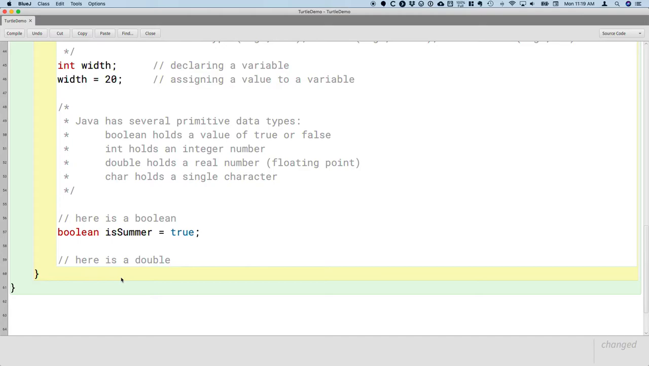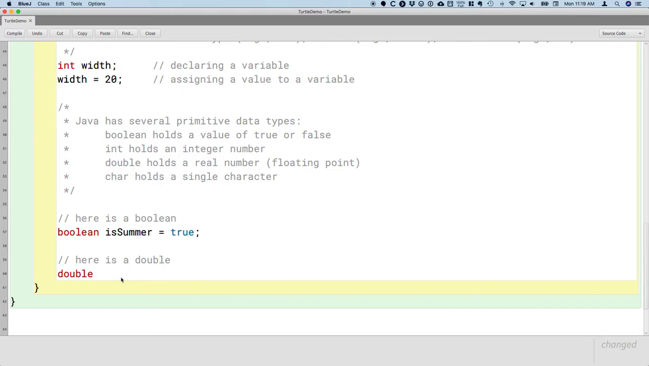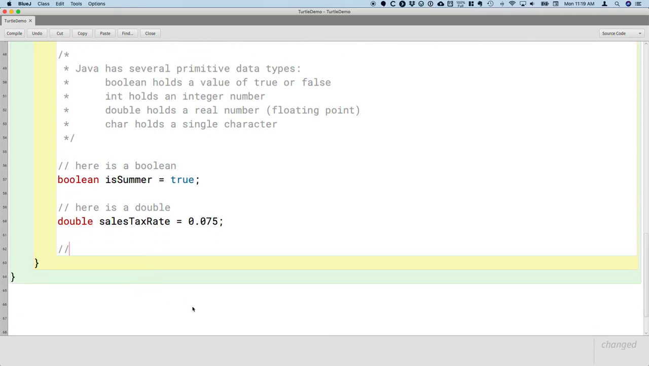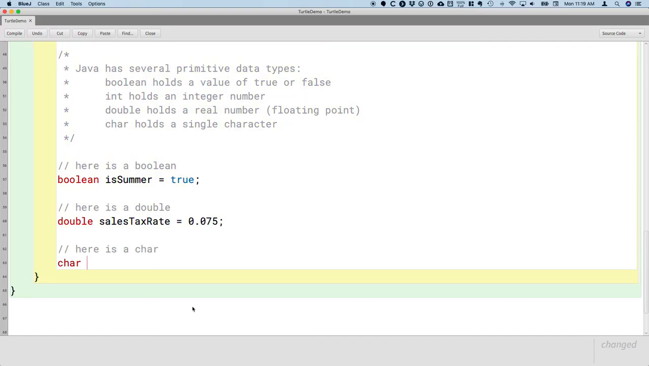Here is a double. It's referred to as a double because it's a double precision floating point value. There's actually a standard for that. If we type double, it's red too, because it too is a reserved word in Java. Sales tax rate. I believe the sales tax rate in the city of Naperville is 7.5%. So there's that. And finally, here is a char, or a character. Char also is colored red in BlueJ, showing that it's a reserved word in Java. And we'll assign it the letter C.